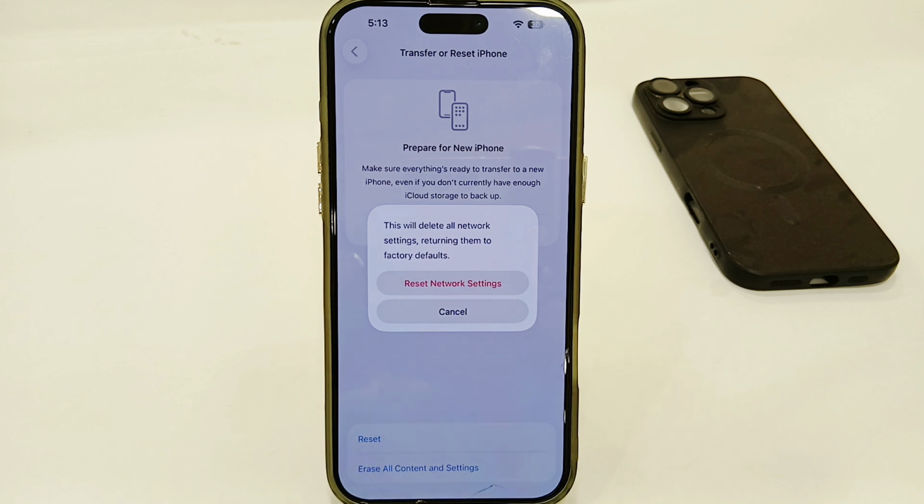So you can easily try this, and after that, your issue will be fixed, and you will receive the verification code from Apple ID.